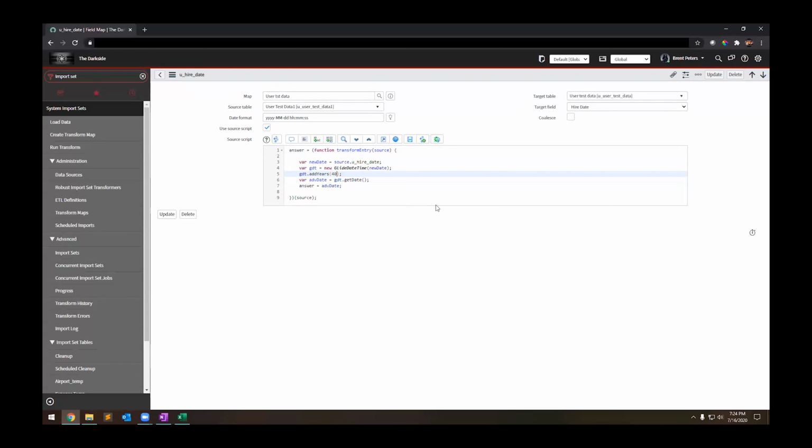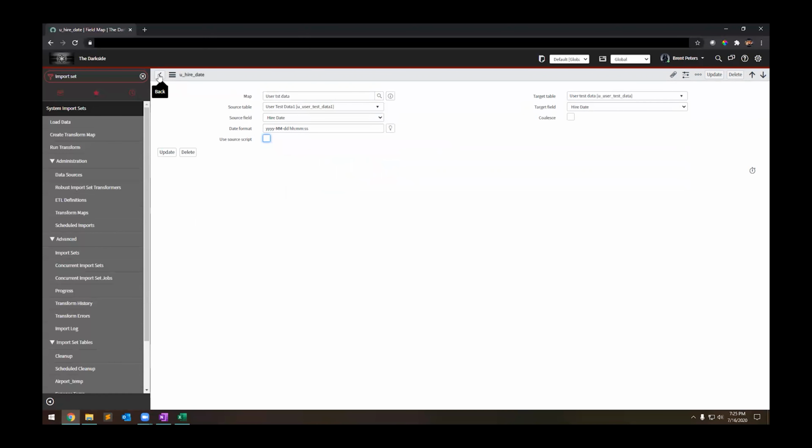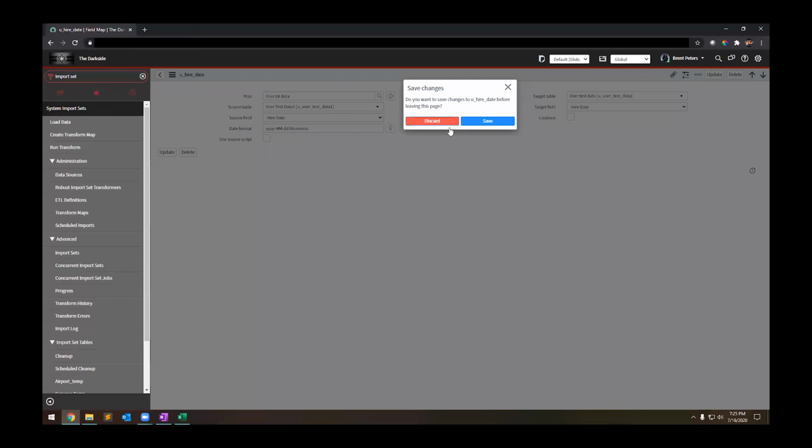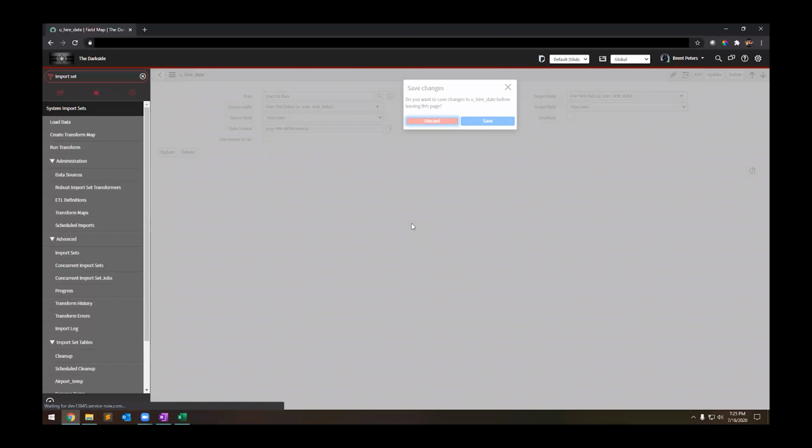You can pretty much do most of this scripting in here like this. You just have to remember to allow it to have the answer function and leave the source, and then at the end make sure your answer equals what the answer is. So yes, I'm going to discard that because we want hire to hire.